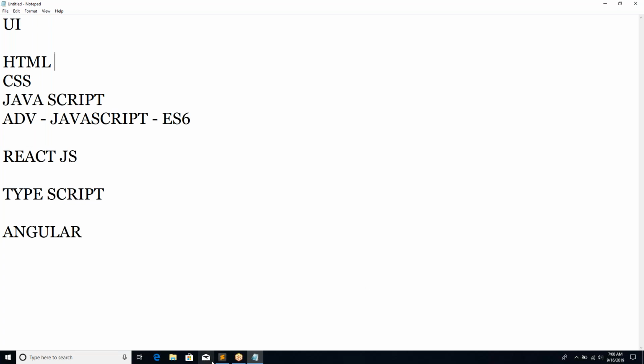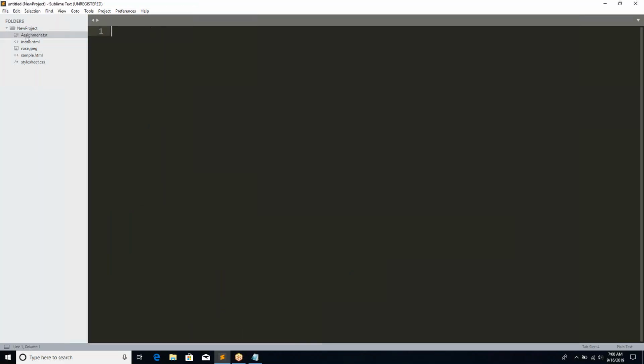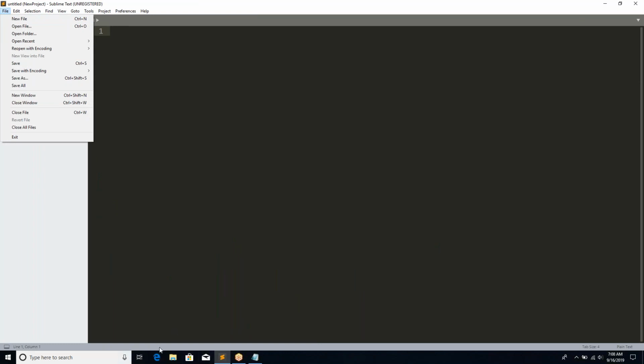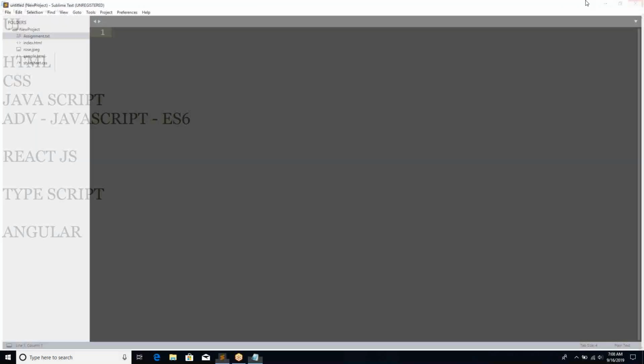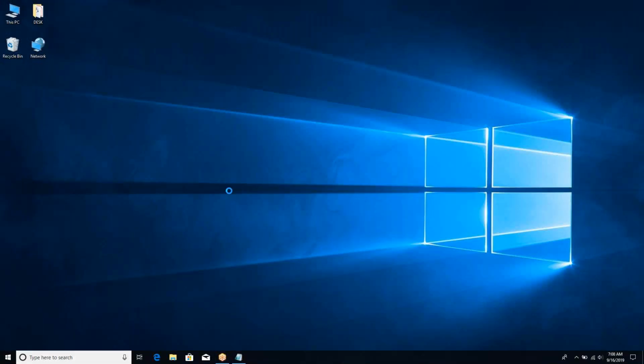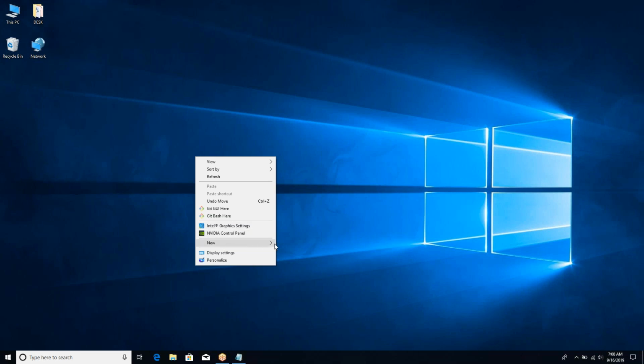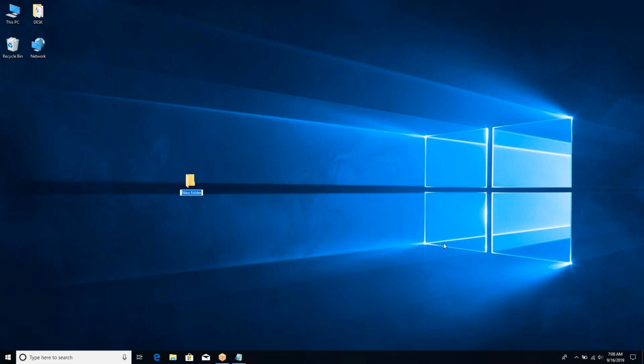But I'll be using an IDE like Sublime Text, which is available like this. First of all, what you need to do is create a folder at your level. Just like that, project B is my folder. So I open my folder using Sublime Text.